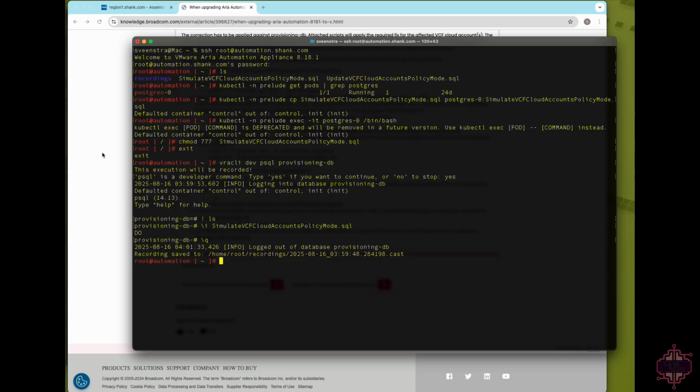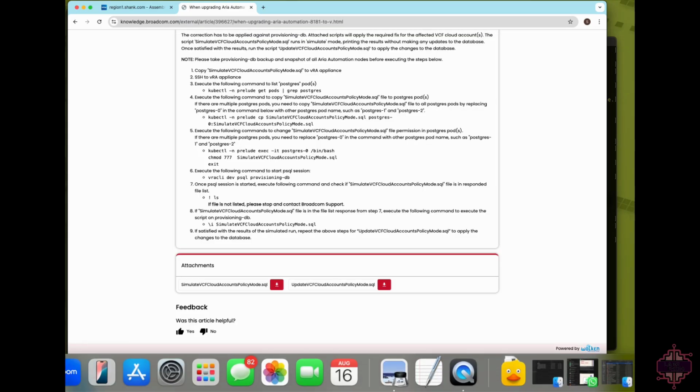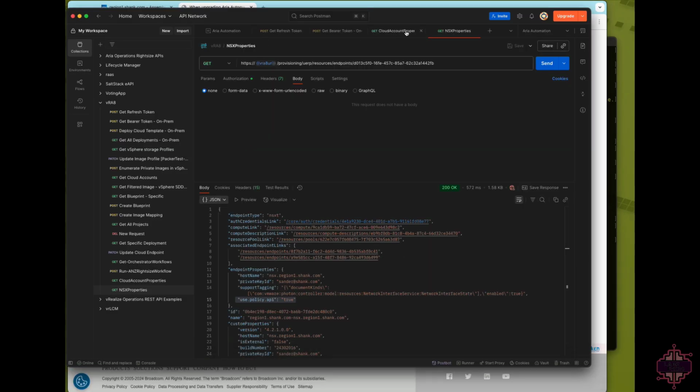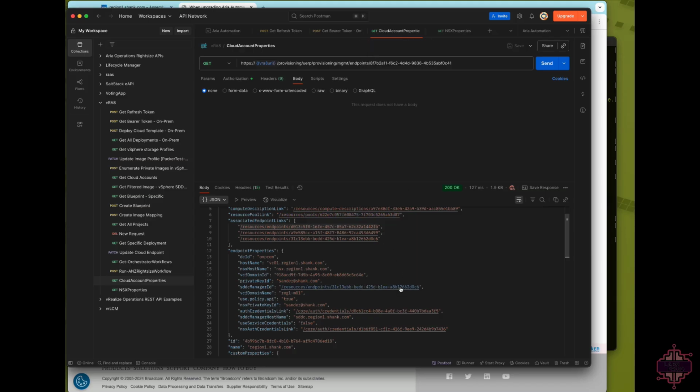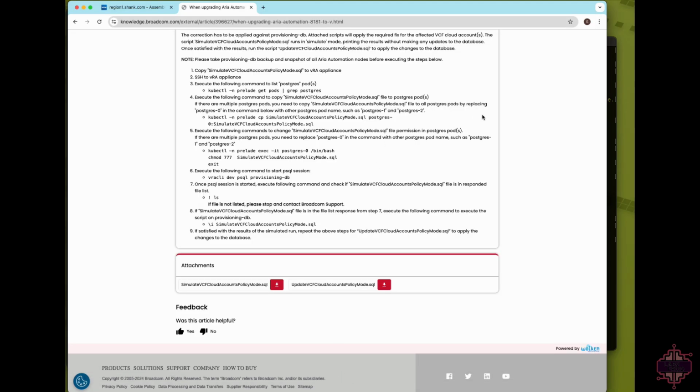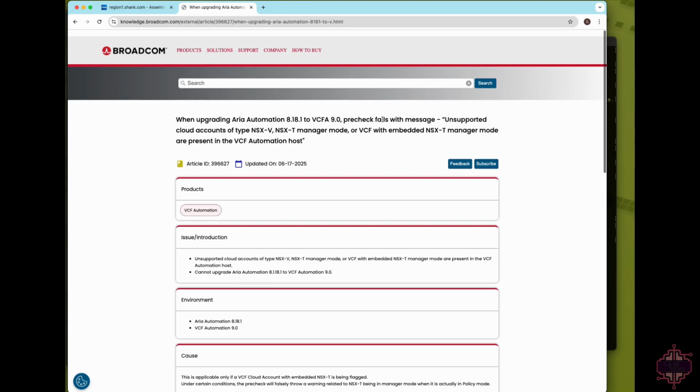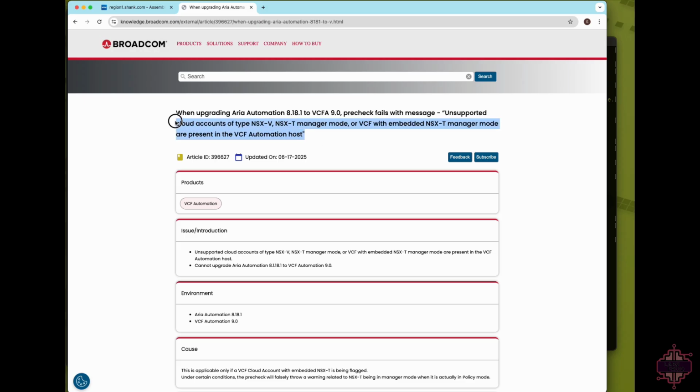You'll then be able to run the commands. I won't run them again, but you'll be able to run these API calls, and you'll be able to verify now that when you run the Cloud Account Properties API call, the endpoint properties will then have a property now, use policy.api, and it will be set to true. So both the Cloud Account and the NSX account will have those properties set, which should hopefully resolve this error when trying to upgrade to VCF Automation 9.